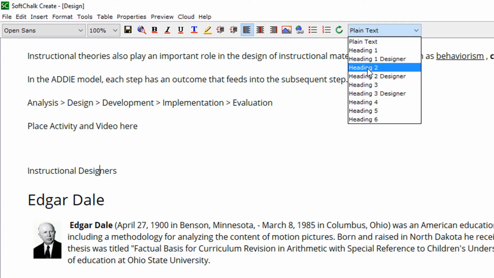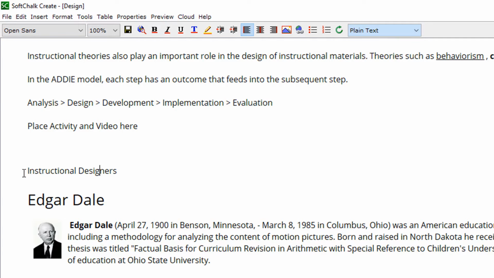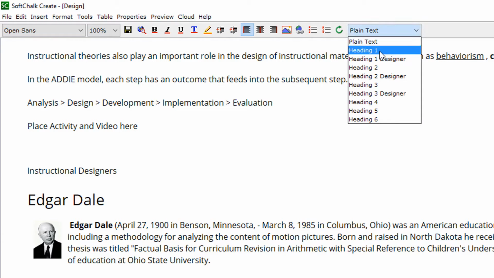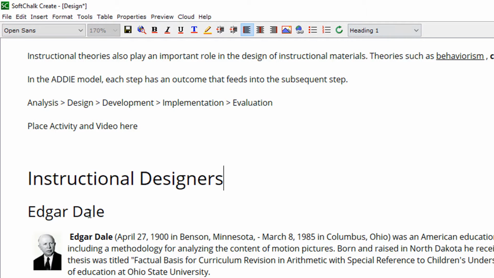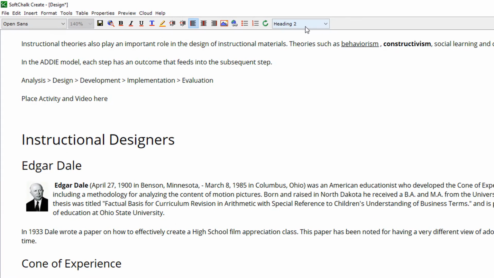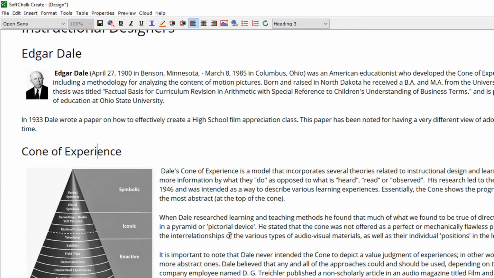a subtopic. I would like my students to be able to navigate to my main topic, Instructional Designers. I click on Instructional Designers. I then go to my Style tool and I choose heading 1. Edgar Dale is a subtopic of Instructional Designers, so his name would be in a heading 2 styled paragraph. Cone of Experience is a subtopic of Edgar Dale. So to give me a nice structure, I can then make Cone of Experience a heading 3 paragraph style.